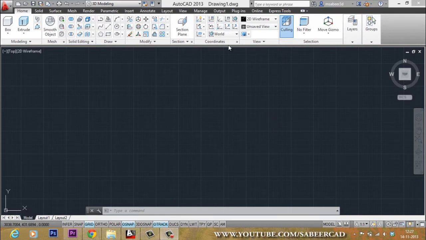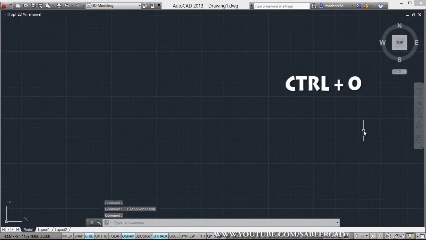What if you want to get rid of all these tools and palettes and you want to get a clean, neat screen? You often need such a clean screen when you work or conduct a presentation on a small screen laptop. The technique is just hold down your Control key and press the zero key simultaneously.